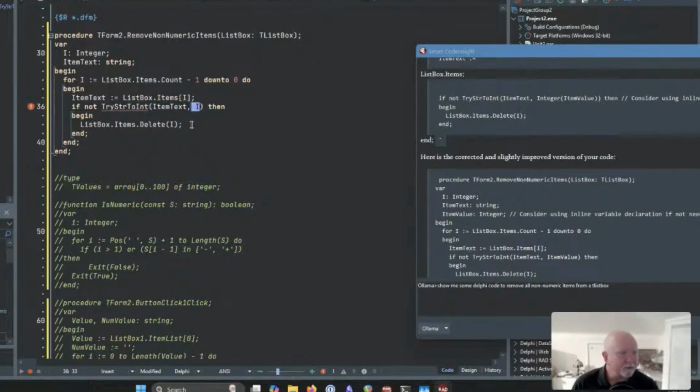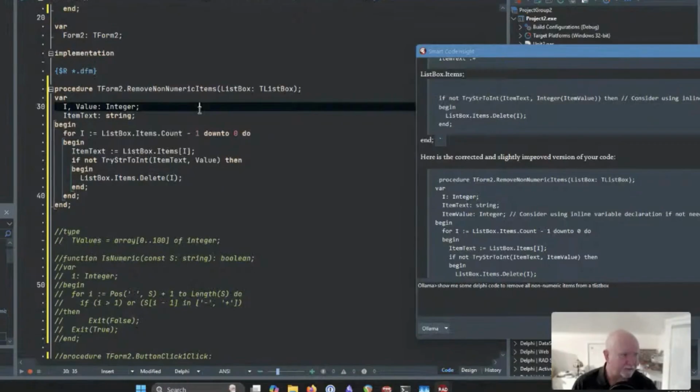But this parameter here is an out parameter. This is where it wants to give you back the converted value. Now, dangerously, it's trying to use the loop index as the out value. So really what we want to do is maybe switch this one out for value. Okay, errors go away.